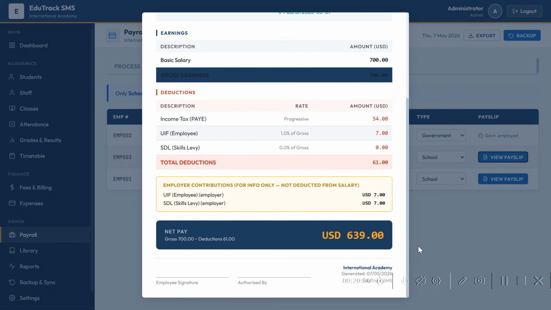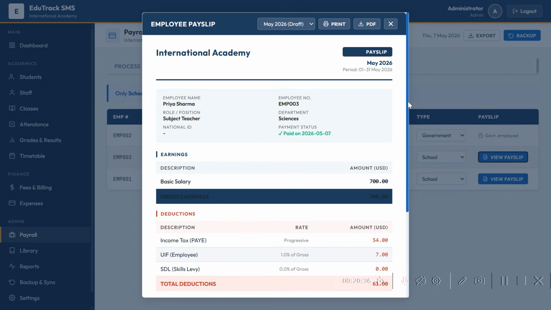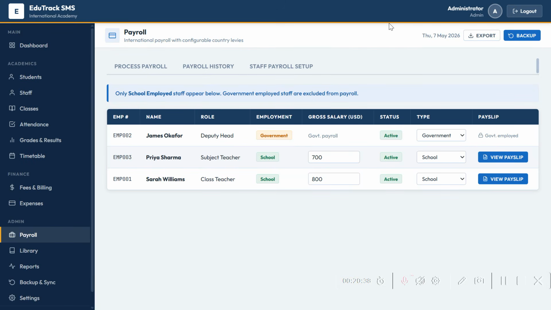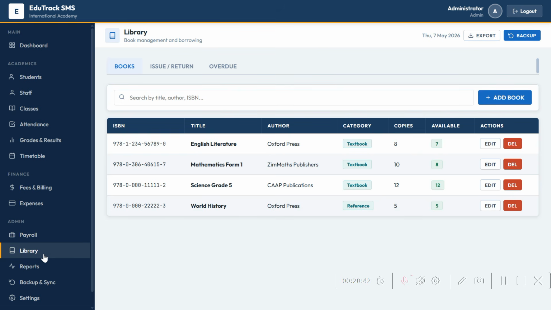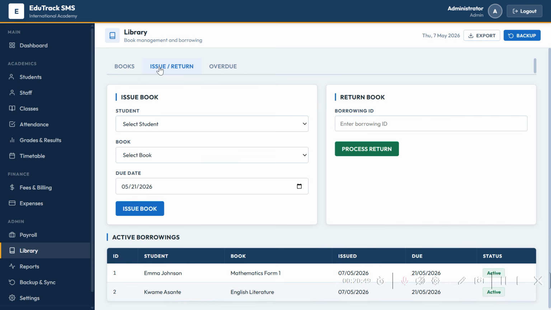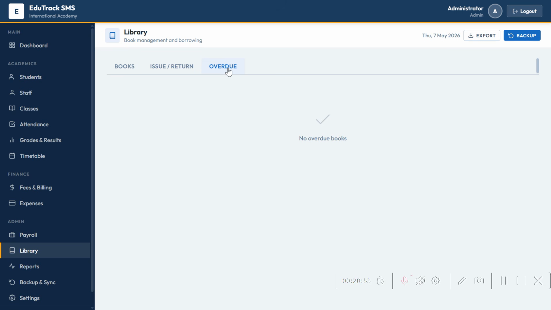Can you see that? Basically, this is how the payslip will look like for the employee that is employed by the school. Then you go to the library. On the library here, you can add a book, you can issue a return, you can issue a book, you can check the books that are overdue for return.